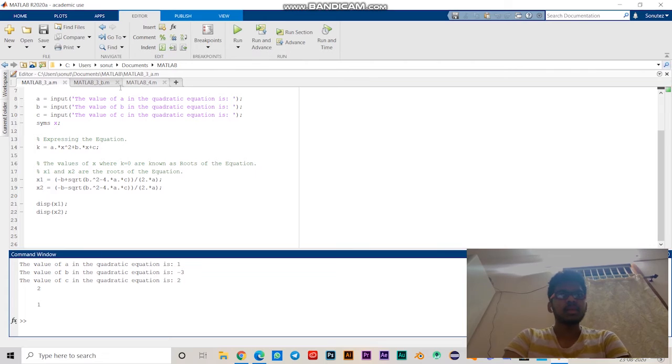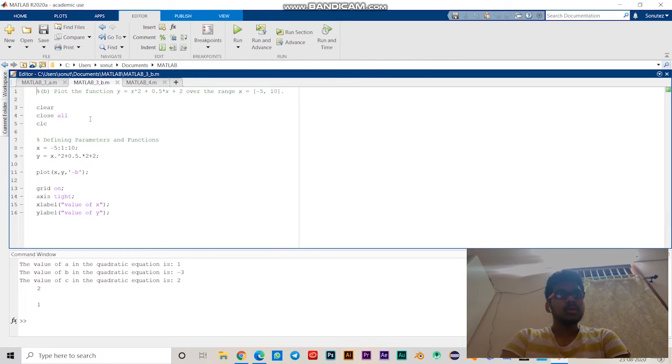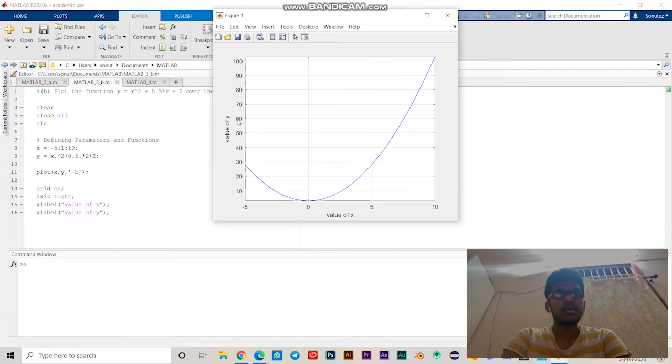Coming to now, we have to plot the function y is equal to x square plus 0.5x plus 2 over the range -5 to 10. We have defined x and y, and now we are going to use the plot function and plot the graph. And xlabel and ylabel are going to give the names of the axis, and grid on is going to show this grid, and this is the graph obtained.